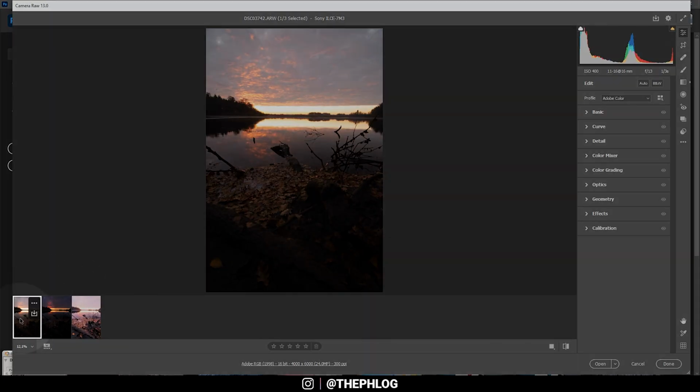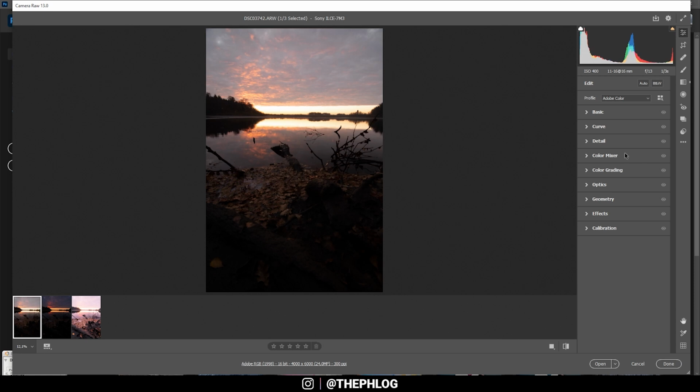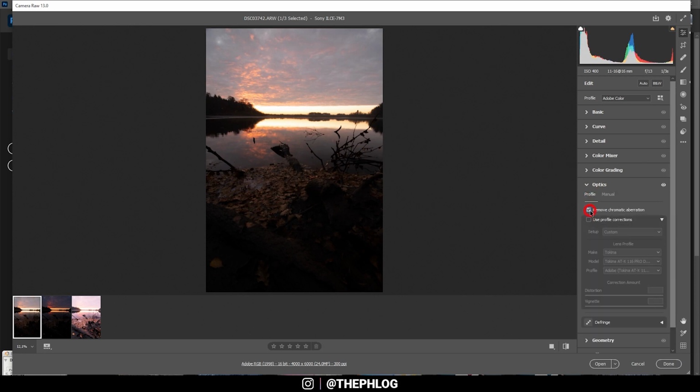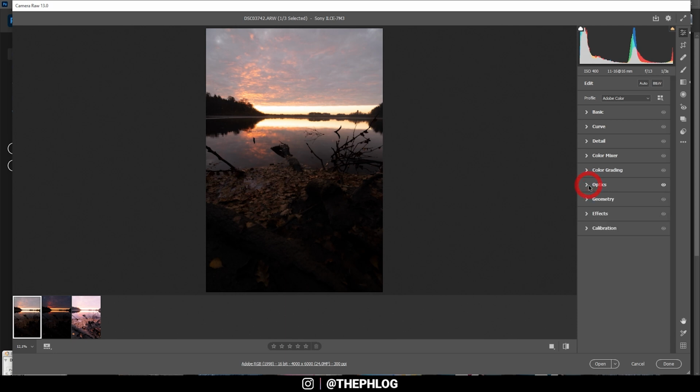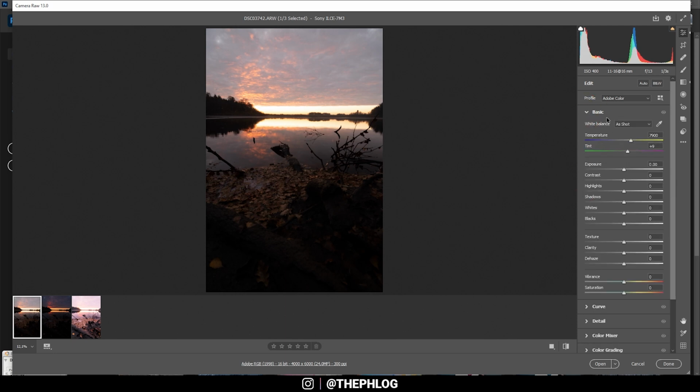You can see I have my three images opened in the camera raw editor of Photoshop. And I'm going to use the middle exposure as my base image. And first I want to start in the optics by activating those two settings. Then let's just go back to the basic stuff.